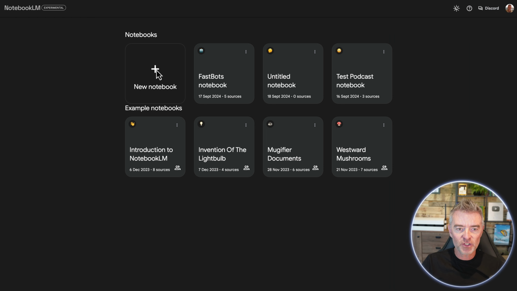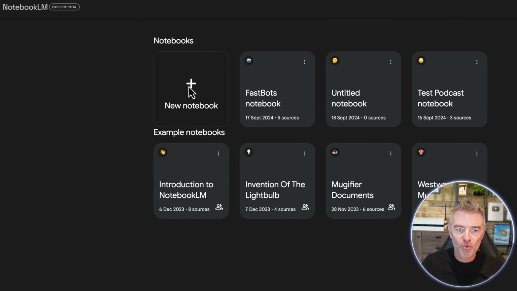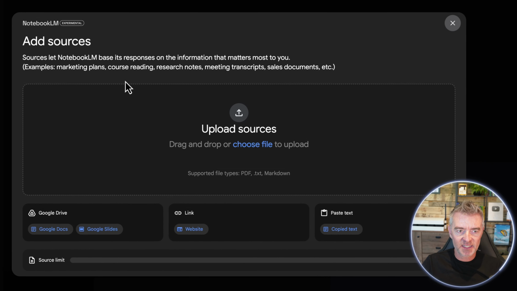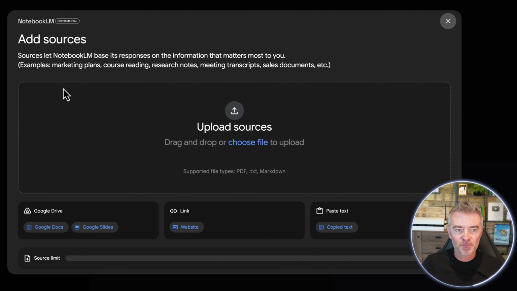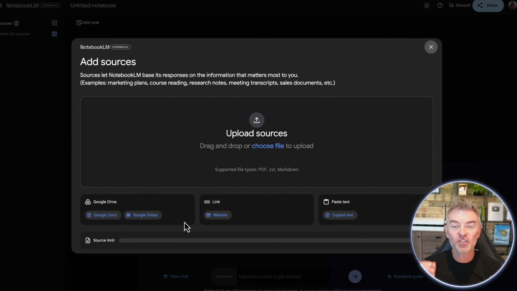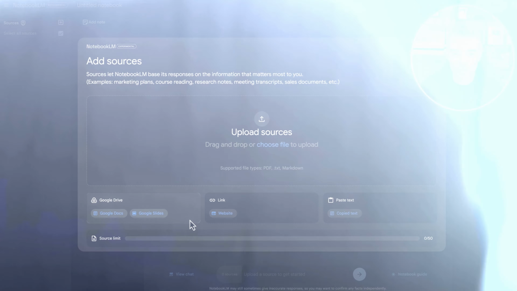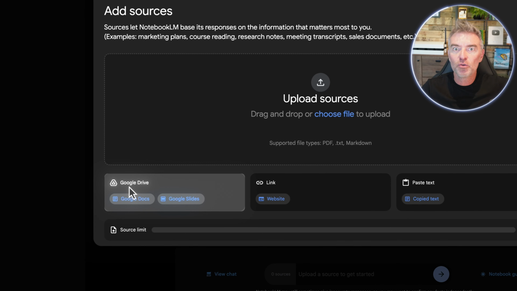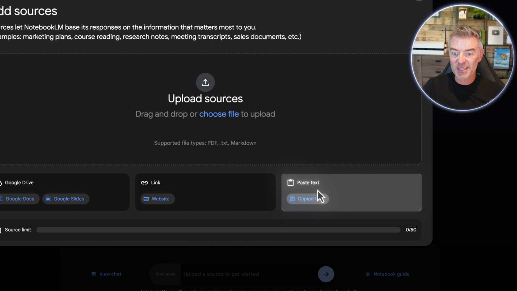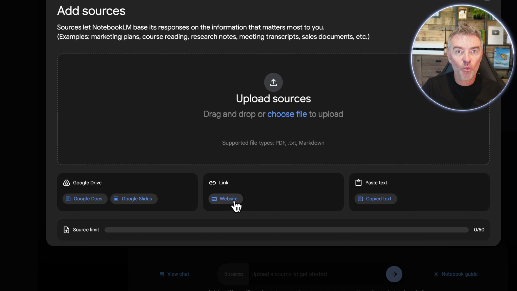So here we are. First of all, you click Create New Notebook. And then you can name it whatever you want, but you can now start adding sources to the notebook. And these sources are what we're gonna use to create the podcast. So you can connect to your Google Drive if you wanna do this for your business, or you can just paste in text, or you can use a website.